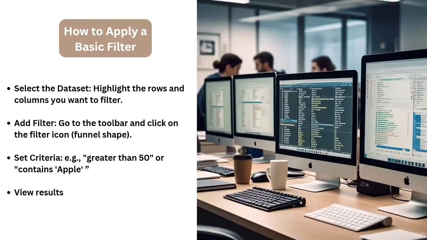Now, how do we apply a basic filter? First of all, select the datasets in your sheet, highlight the rows and columns you want to filter. Secondly, add the filter. You can do this by going to the toolbar and clicking on the filter icon. It is a funnel-shaped symbol. We are going to see it in the sheets later.